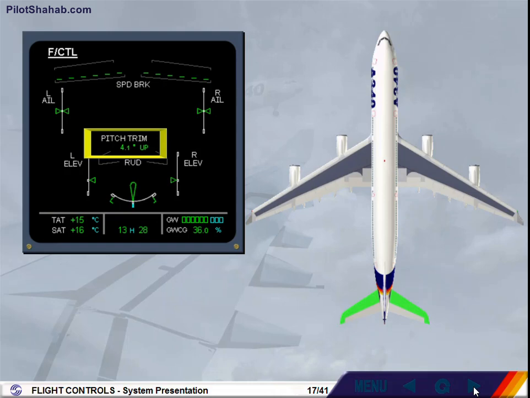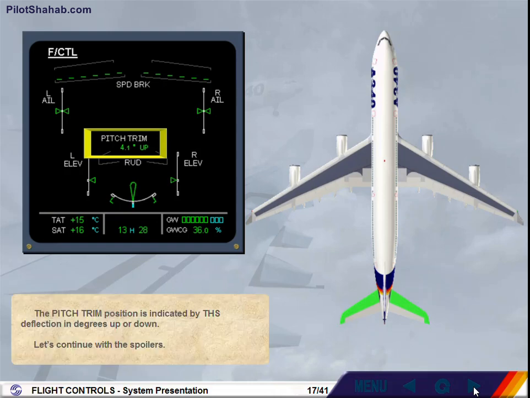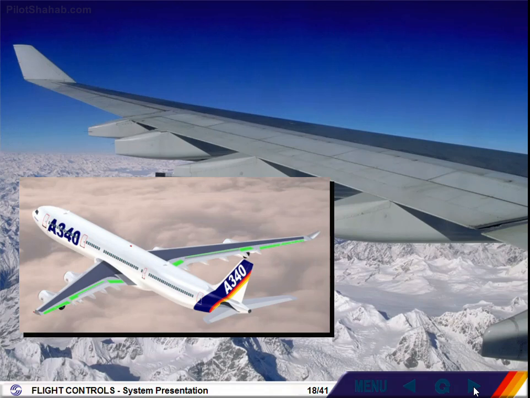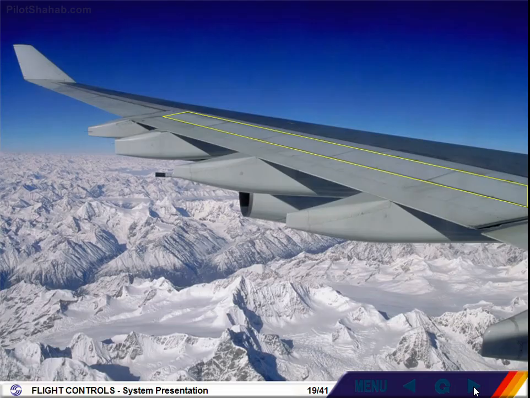Let's continue with the spoilers. The spoilers have several functions. Speed brakes use all the spoilers. Roll control uses the 5 outer spoilers. On the video, look at the left spoilers as they deploy, then at the right ones as the wings are leveled. Click on the video window to start it.